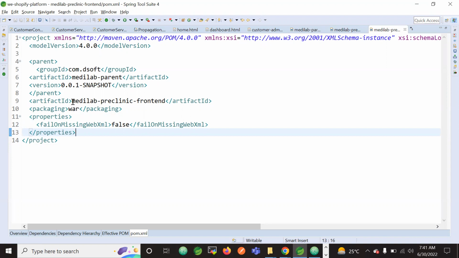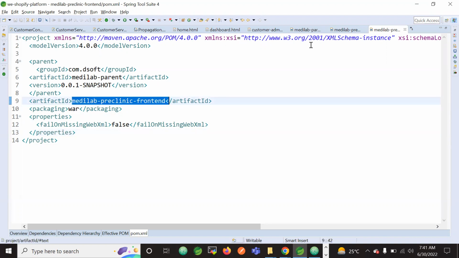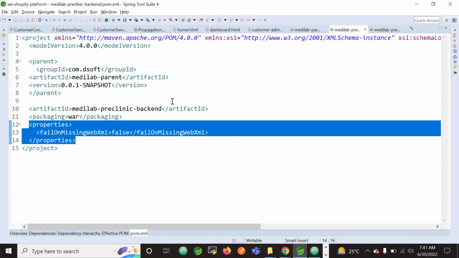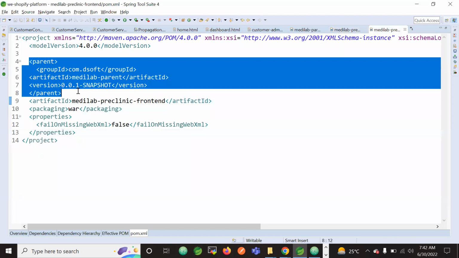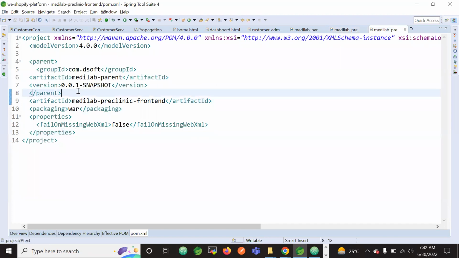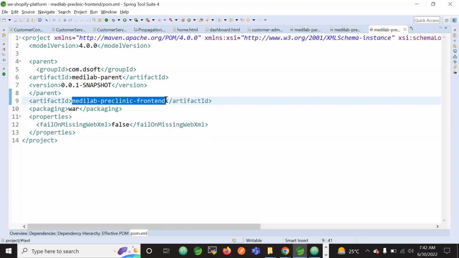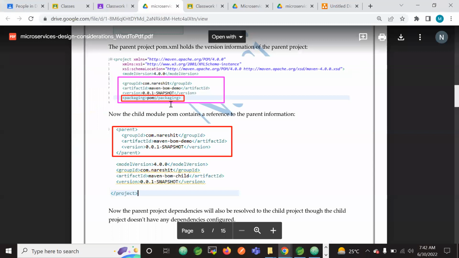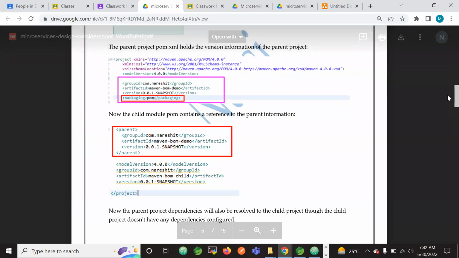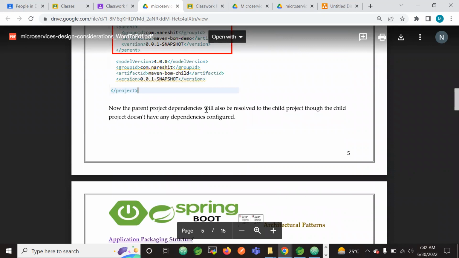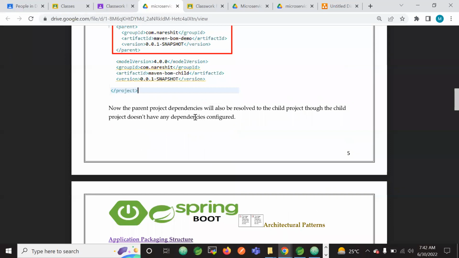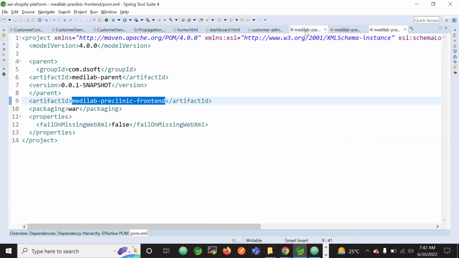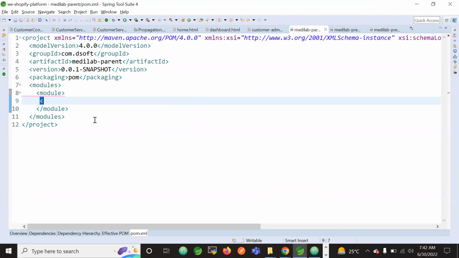This is the front end project, and the other is the back end project. These front end and back end are using the same parent, and in the parent, let us define these as the modules. See this, the parent. Now the parent project dependencies will also be resolved to the child project, though the child project doesn't have any dependencies configured. So what we can do now, go to this parent project, and in the module, let us configure.